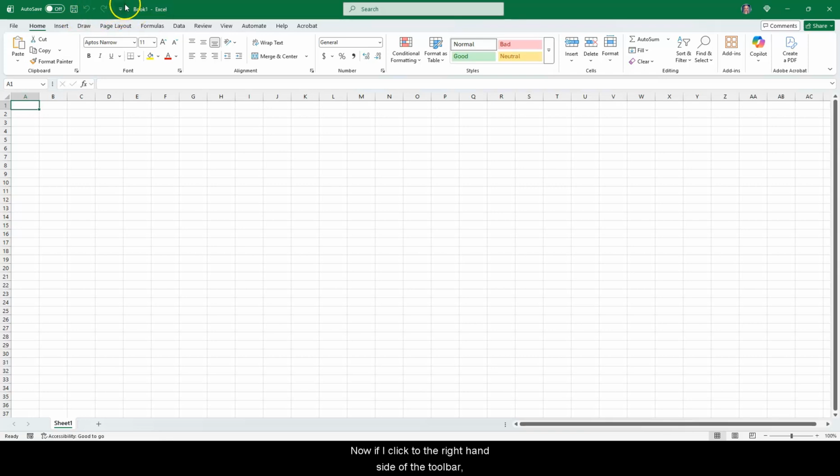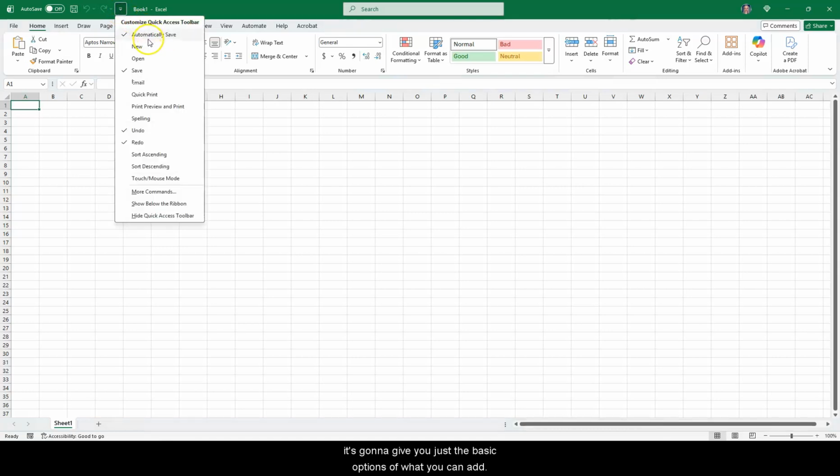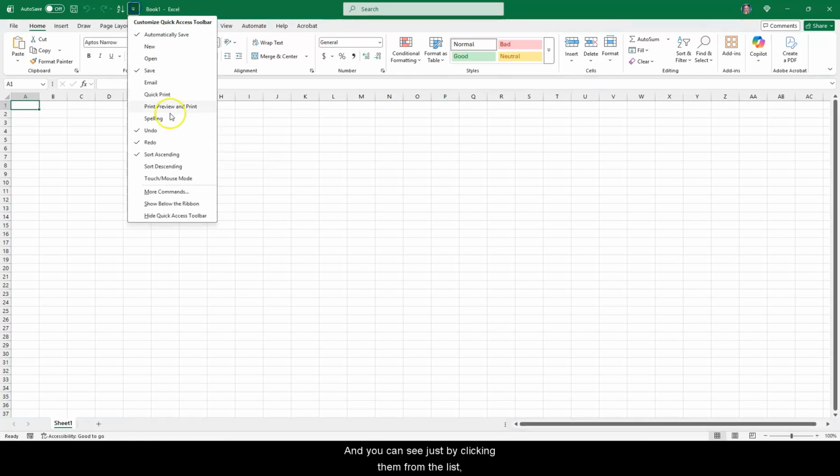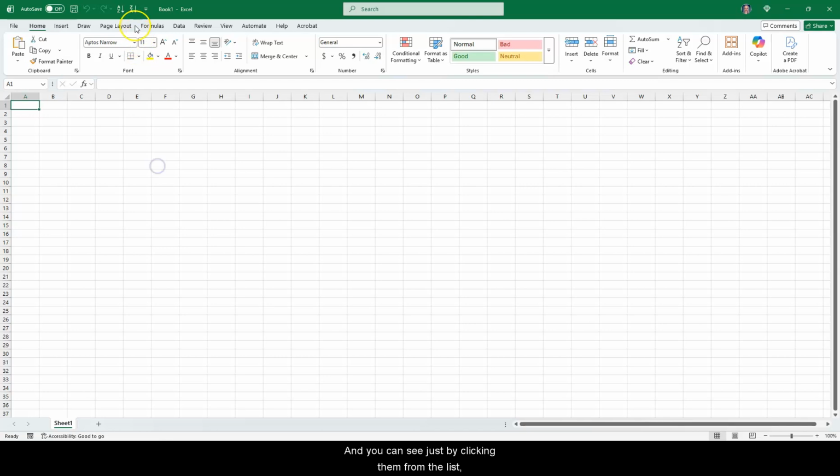If I click to the right-hand side of the toolbar, there is a little drop-down arrow there. It is quite small, but if you click that, it's going to give you just the basic options of what you can add. So things like the email function, quick print. I really like having my two sorting buttons in here as well in Excel. There's no keyboard shortcut for those. So I'm going to click those, and you can see just by clicking them from the list, it adds the actual button up into the toolbar.